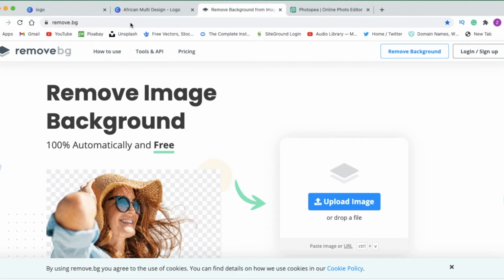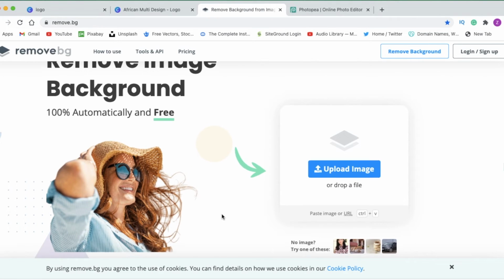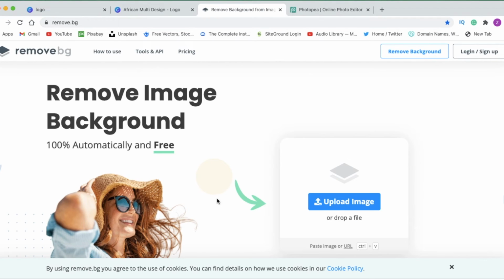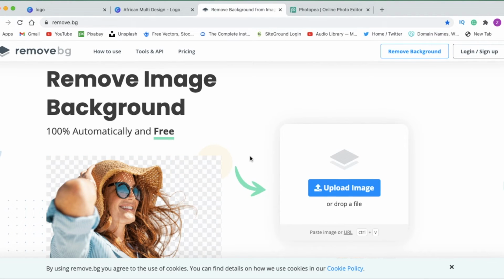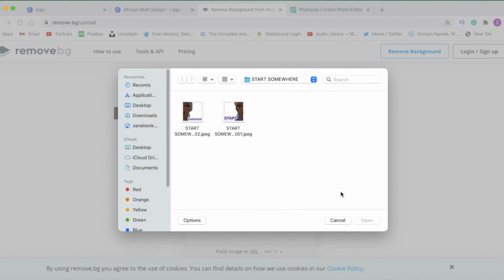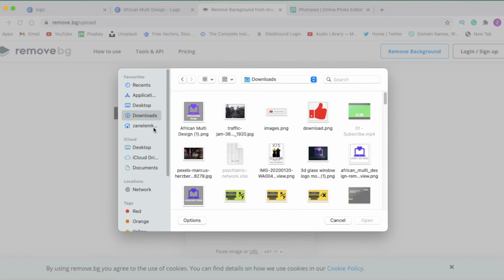Number 2, you would go to remove.bg. In other words, remove background website, a free website that you can use for us to remove that gray. Because in order for us to make the logo 3D, it needs to have a clear background. So now I'm going to access the website, and then I'm going to upload the logo that we've just created.